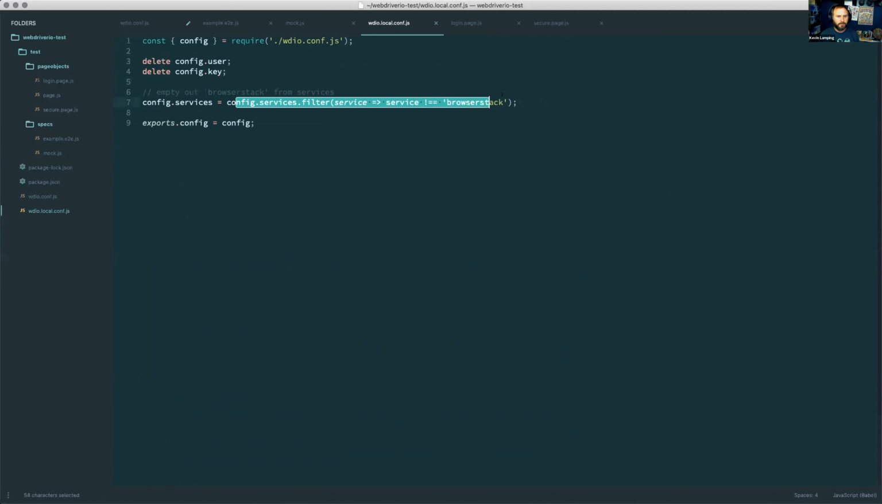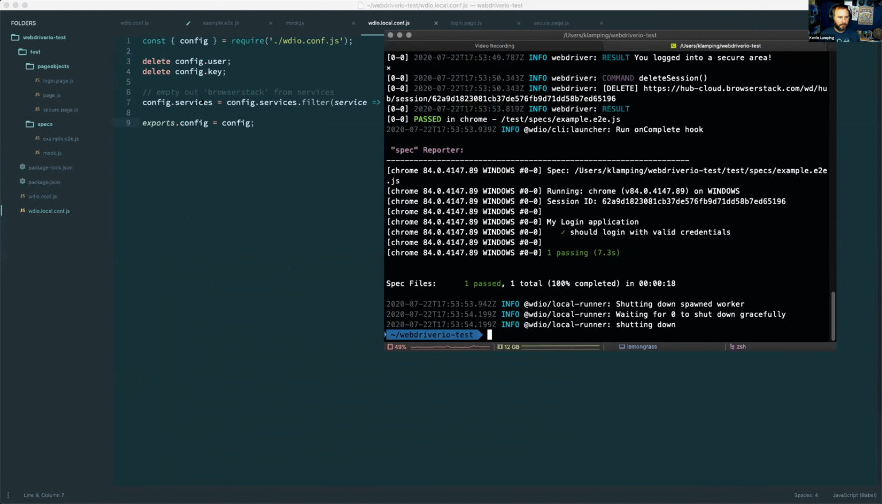And I'm going to remove the BrowserStack service from my services and export that. Now, to run this through this custom configuration file, I'm going to type npx wdio like before. Then I'm going to pass in my custom configuration file. And then I could run this, but it's going to run both my tests.